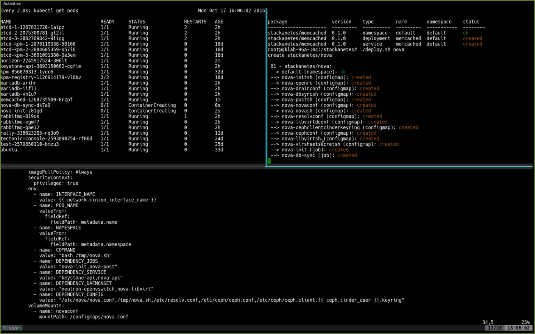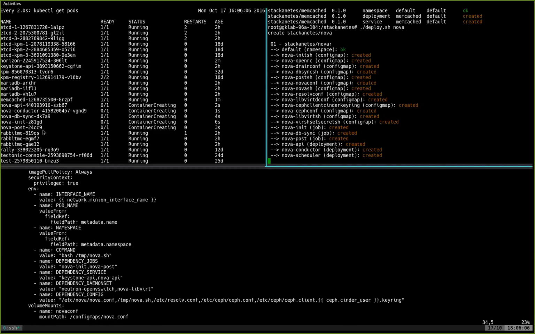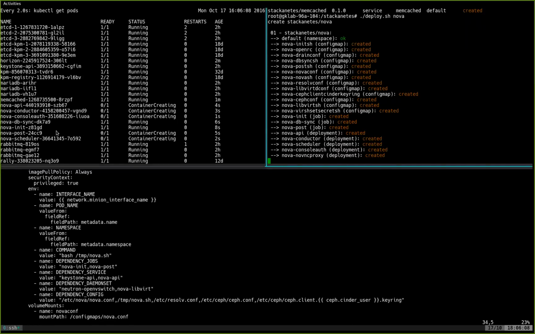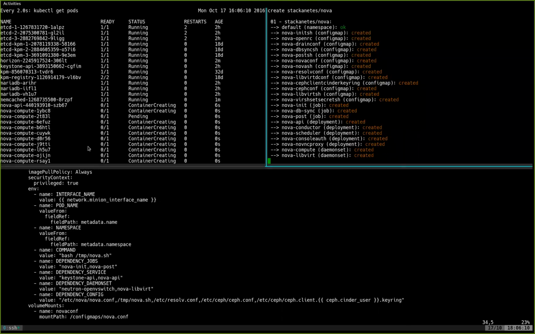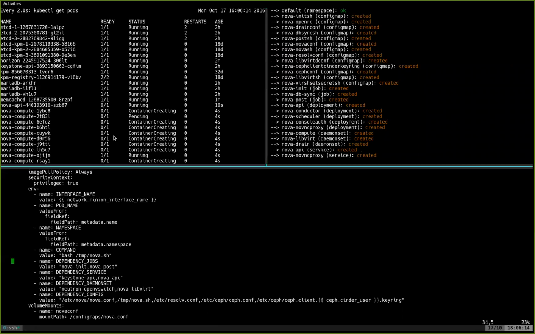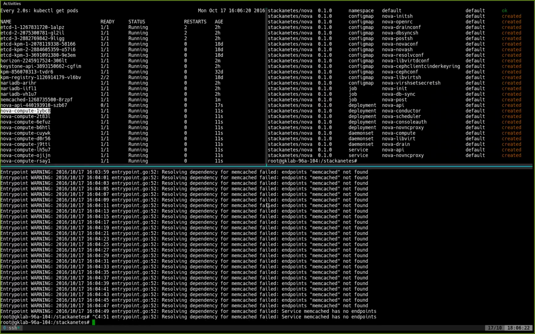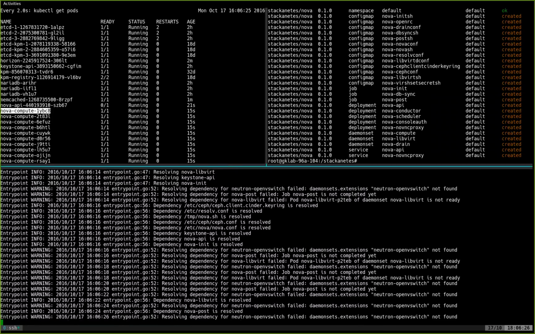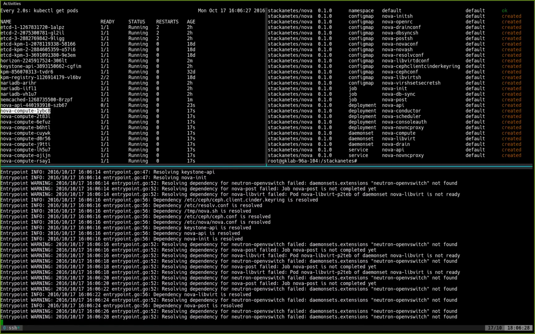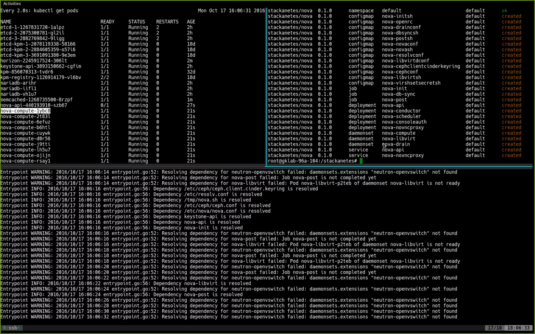So let's see. Nova is still being created. Okay, we can see that pods are being deployed. We are waiting for our Nova compute. Okay, Nova compute is starting to run. Just wait. Okay, it's running. So let's see what the logs of this pod are saying. So we can see that the Neutron Open vSwitch failed. Daemon set extension doesn't exist.